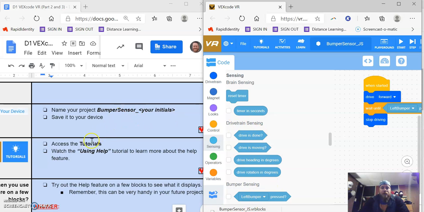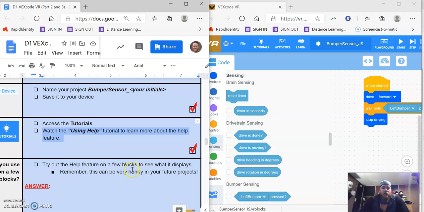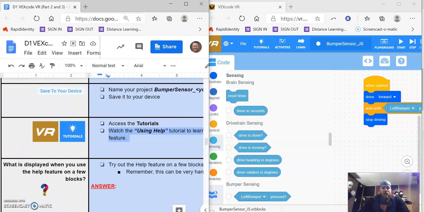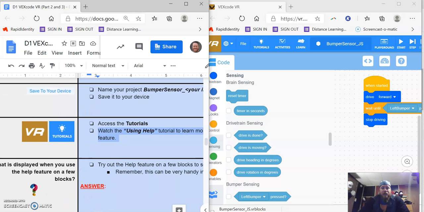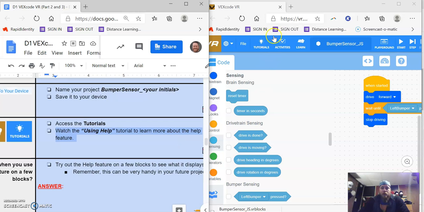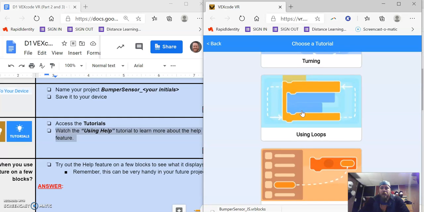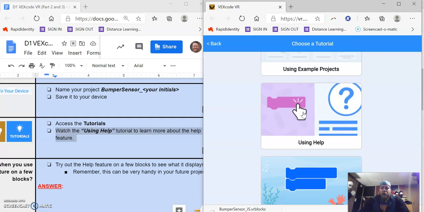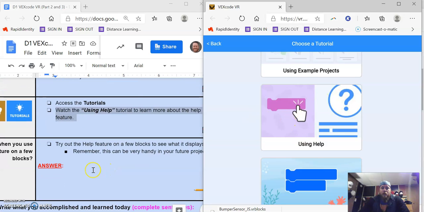And then we're going to go up to Tutorials, and we're going to watch the Using Help tutorial. And then as you watch that, answer this question. What's displayed when you use the Help feature on a few of the blocks? So as you go through this tutorial, then answer this question below. Tutorials are all right up here. So you're just going to scroll down and find the Using Help. Let me see if I can find it here. There it is, Using Help tutorial. You're going to watch that one, answer this question.